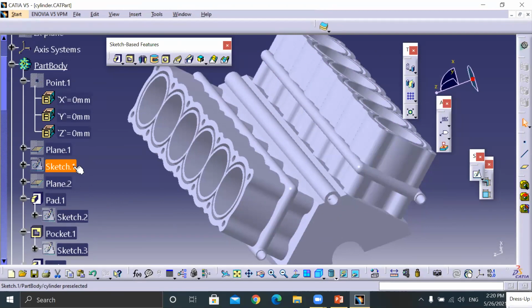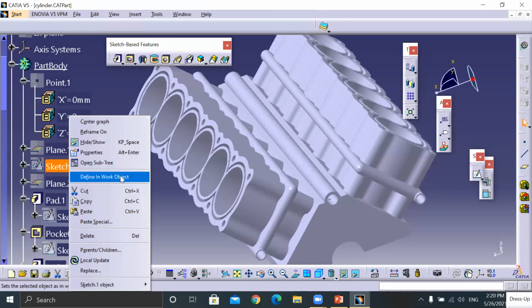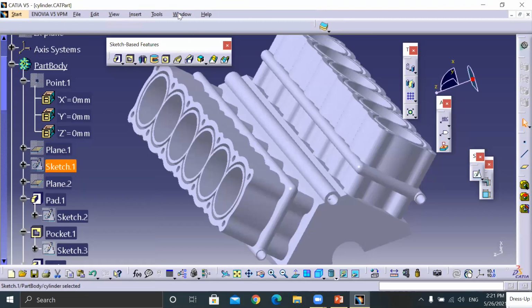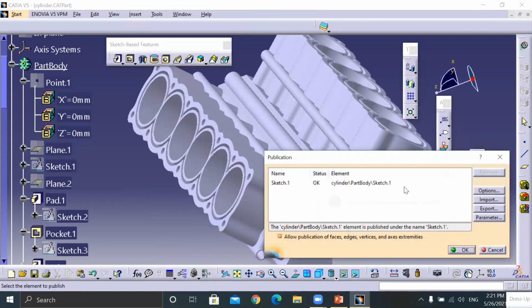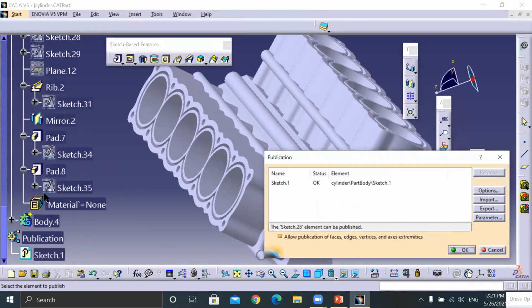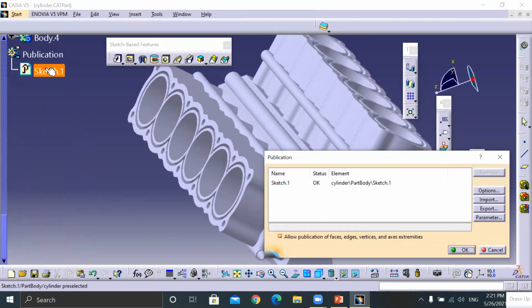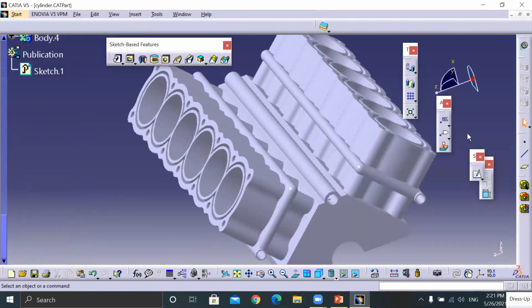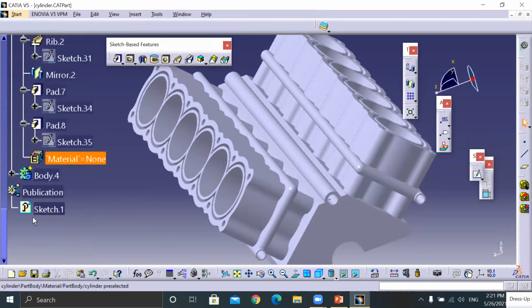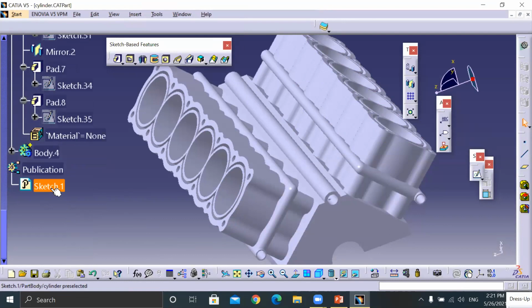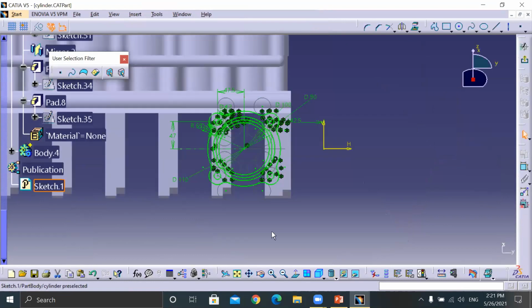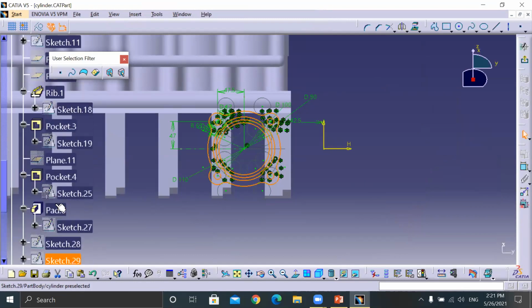Let's say you publish this one. Select the sketch, tools, publish. Then you can easily find the sketch in the publication tab. Let's say click OK. Look here, publication sketch one is there. Just double click and directly enter into sketch one. No need to go and search where is sketch one or those things.